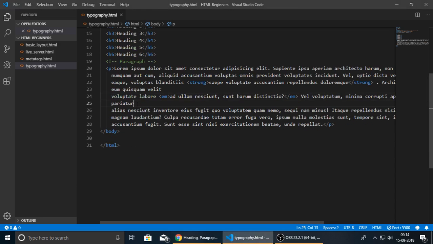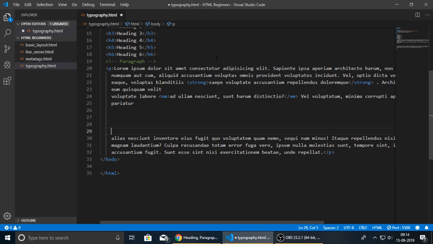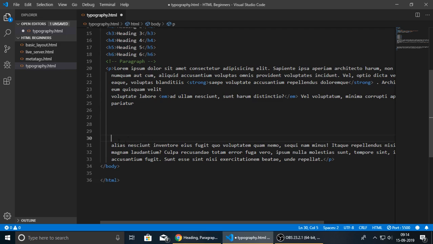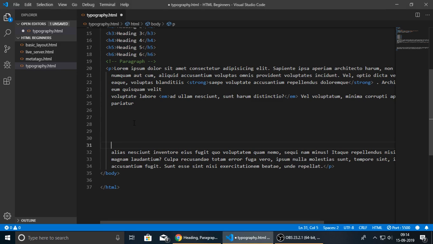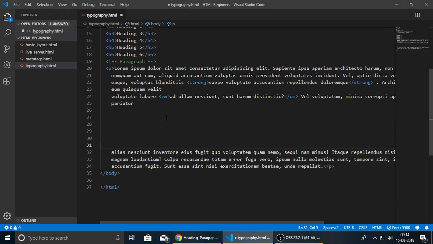So the next tag that I'm gonna show you is the line break. So if you just press enter like this here, and if you just give spaces here, it doesn't reflect it in the web page, as you can see here. So you can have million spaces here as you want, but it doesn't show you here. So if you actually want to create a line break, you can do that.